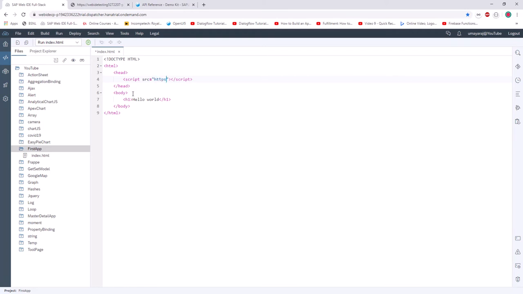https://sapui5.hana.ondemand.com/resources/sap-ui-core.js.